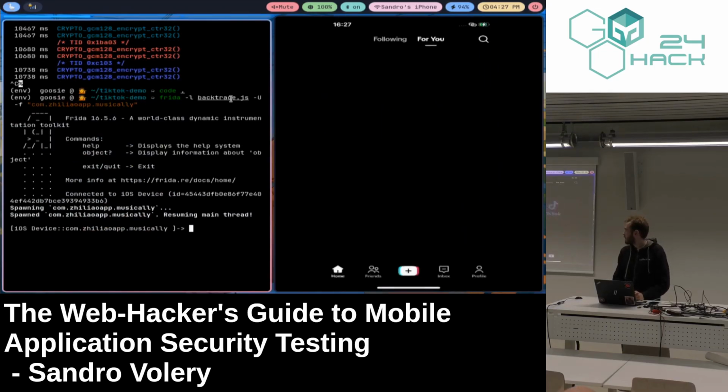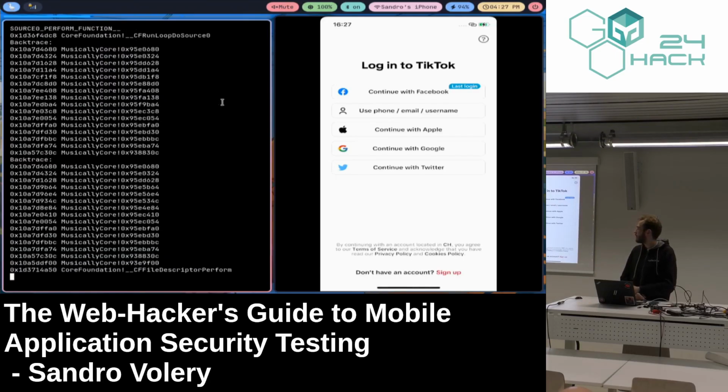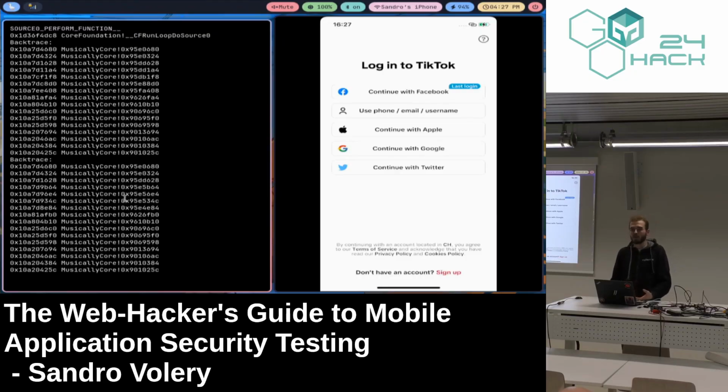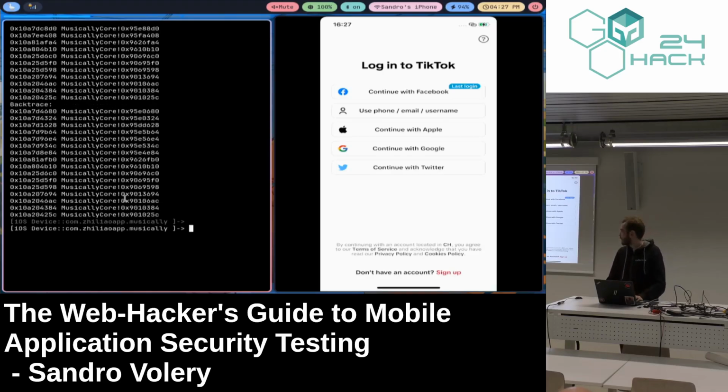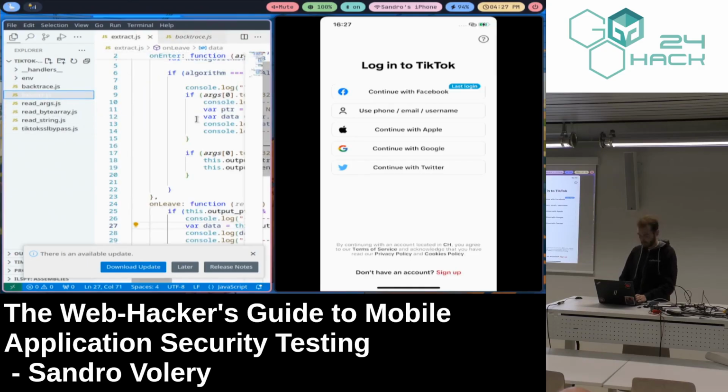Launch it again with the same arguments, backtrace.js. And now every time this AES encrypt is called, it's going to print this backtrace. So if you want to be working with IDA, Ghidra, Binary Ninja now and drag in this crypto module to analyze these functions, this is a really nice place to be when you're starting to work on a problem like this.